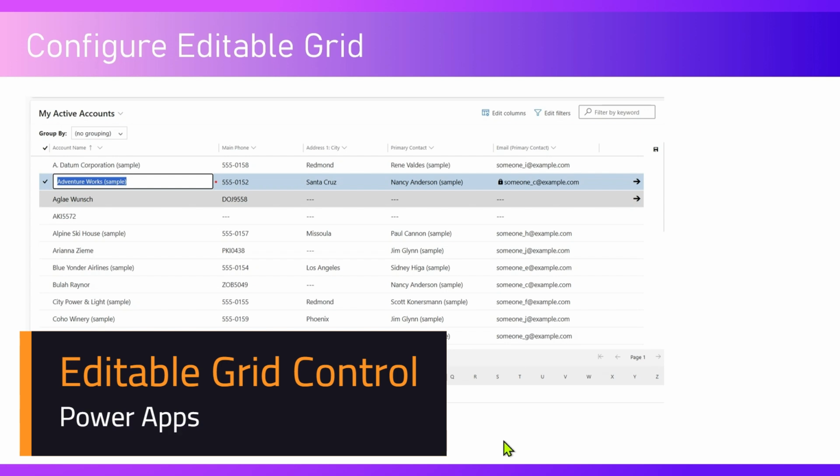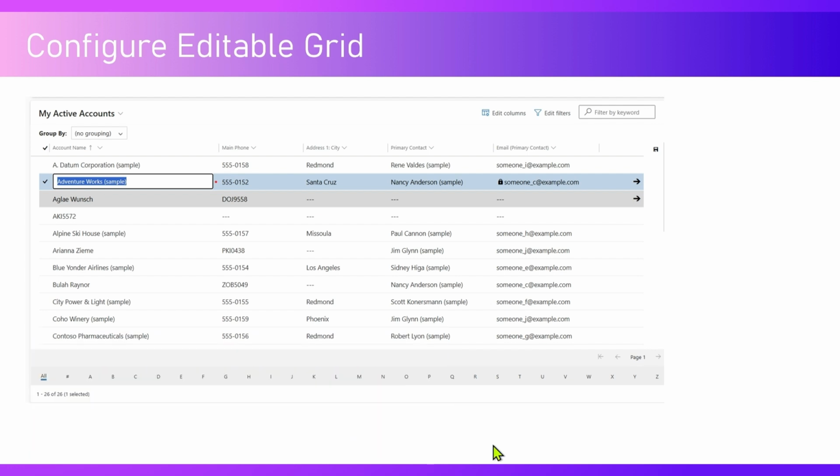In this video, I'll show you what an editable grid is in a Power Apps model driven app, and how to configure an editable grid. As you see in the screenshot, I have the simple grid view for accounts. This is one of the views within accounts, named My Active Accounts. Within My Active Accounts, I have a list of columns like the account name, main phone, city, primary contact, and email. And from here, I'm able to edit inline.